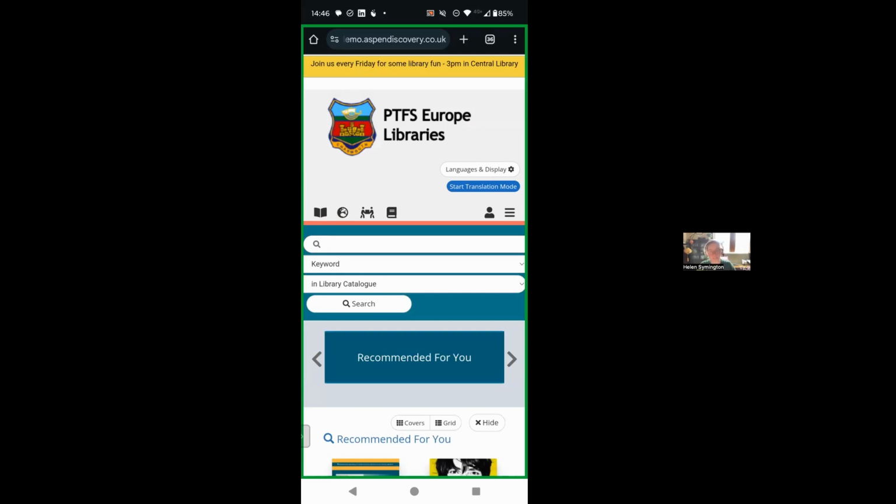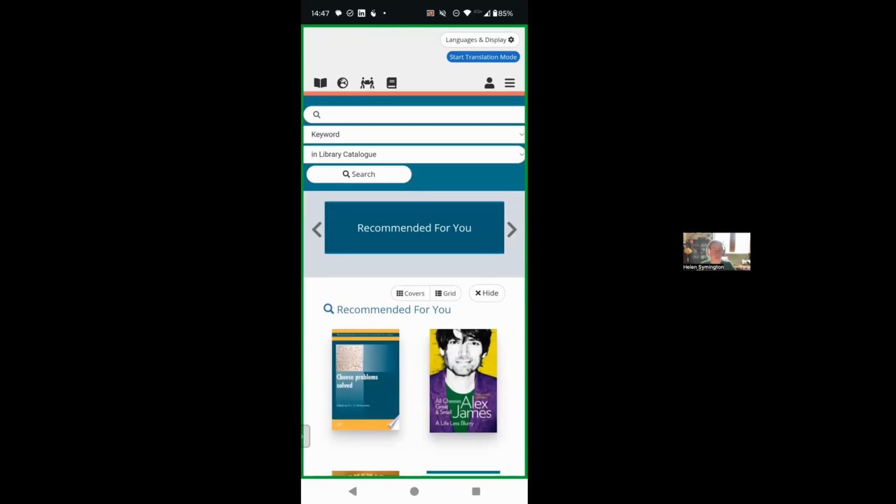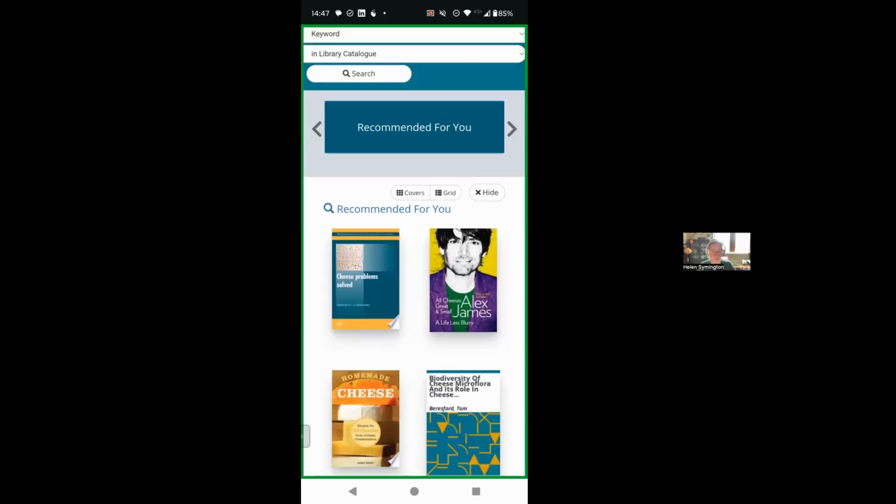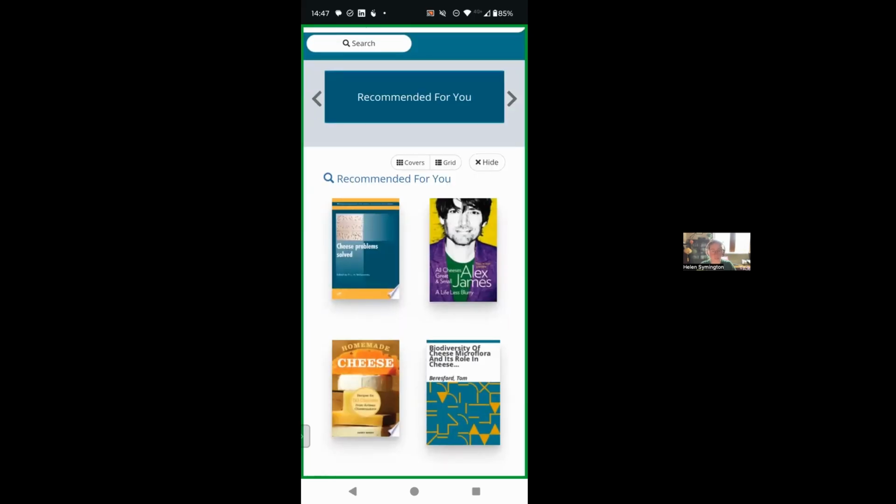And what's on my mind today is searching in LiDA. LiDA stands for Library Discovery App, and it's the app for the Aspen Discovery platform. I am currently sharing our demo version of Aspen Discovery from my phone, and as you can see, it is fully responsive on whatever device you're using.